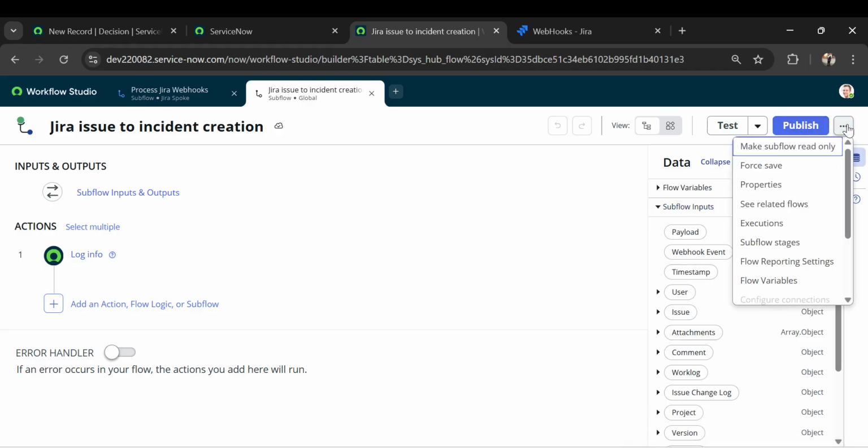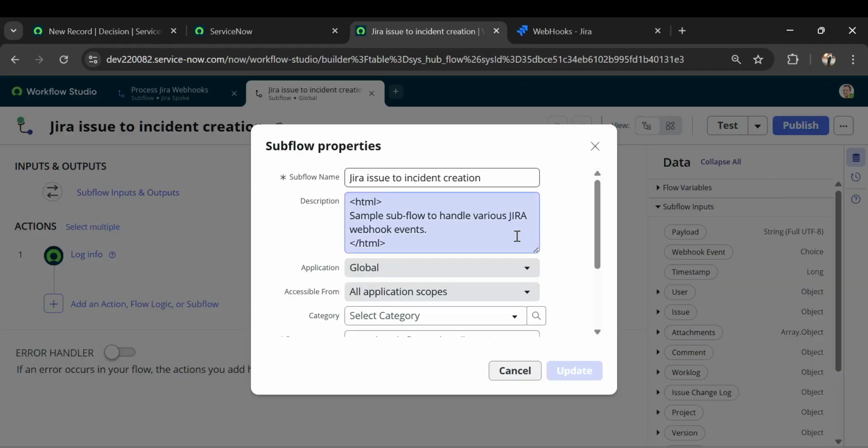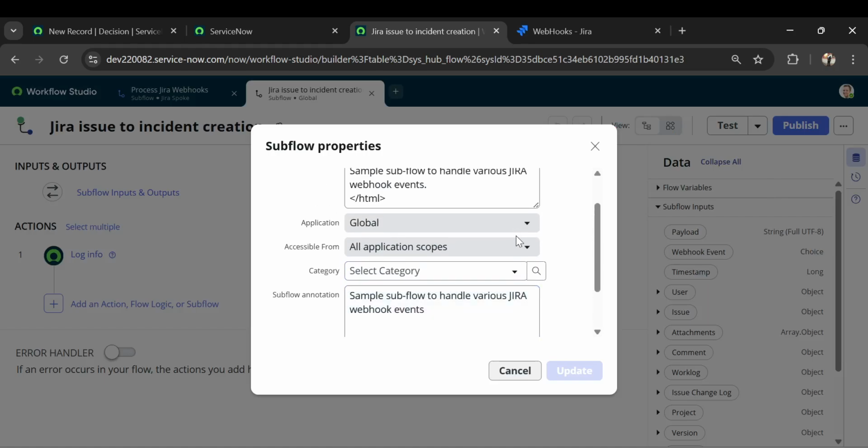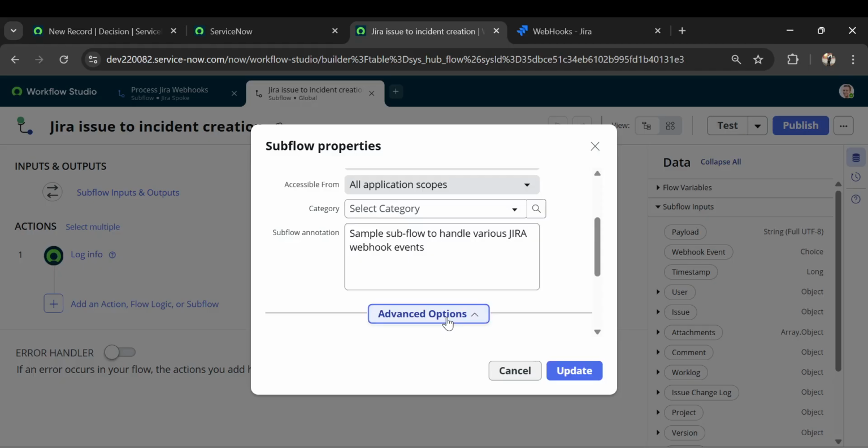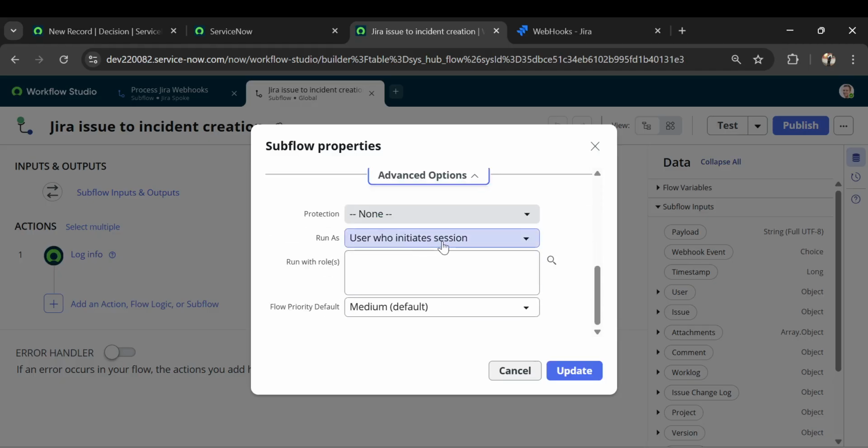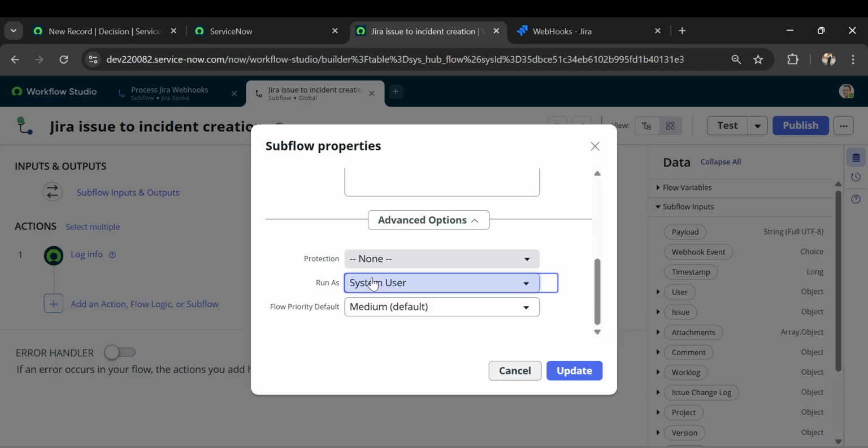Now, before we do anything, there is one update we have to perform in this subflow. If you see the properties, a subflow is triggered by the user who initiates the session. That will create a problem because that user will not have the access to create one incident. So when we create any subflow, the best practice is to use run as system user, so that it will not have any access issues for the record that we're going to create. So use system user update.